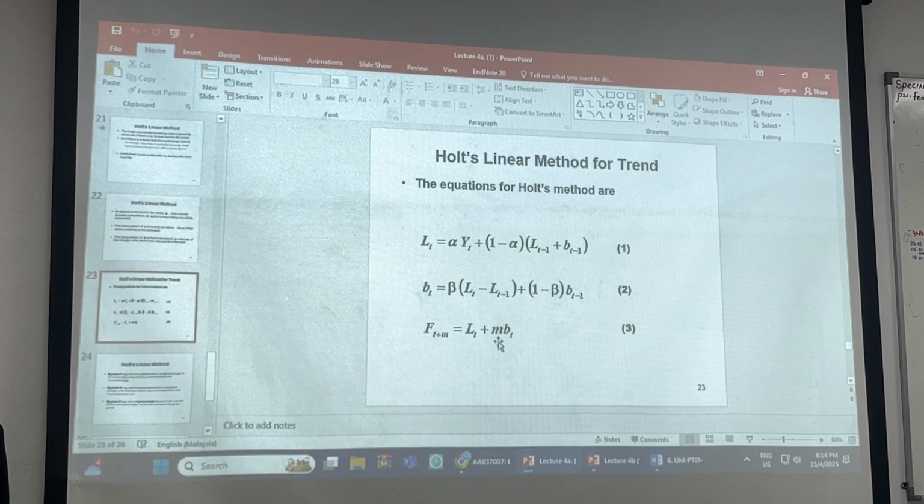So M is how many steps ahead. If only one step ahead, M is equal to 1. From the last observation, the next one is one step ahead, the next two is two steps ahead, three steps ahead, and so on. Because we no longer have new observations of Y, we can produce multi-step-ahead forecasts. If you have monthly data, maybe we will forecast the next month, then the next 2 months, the next 3 months, and so on.